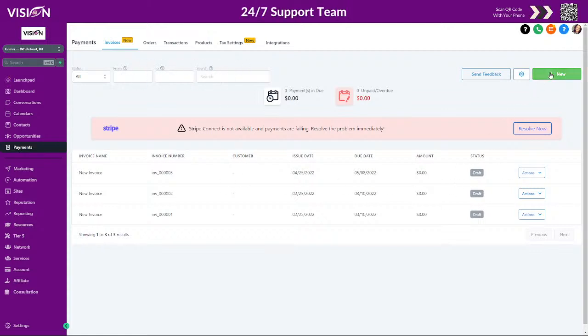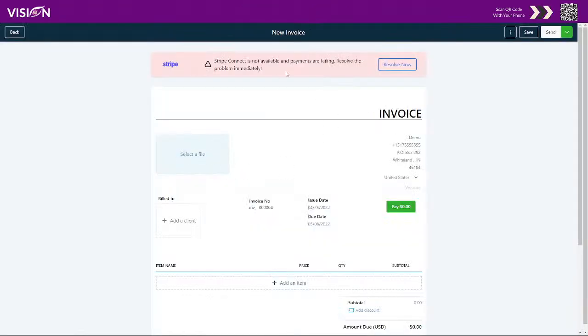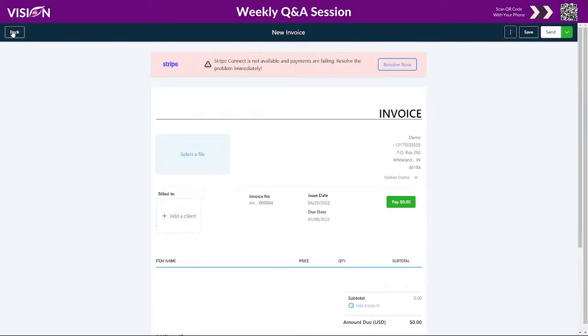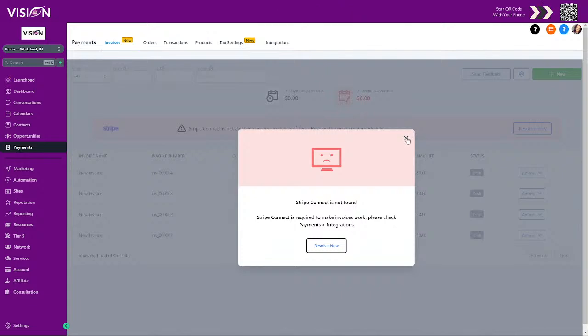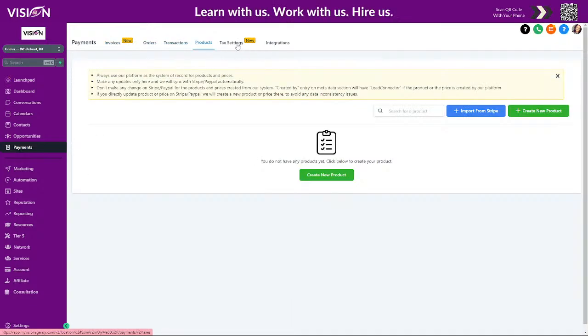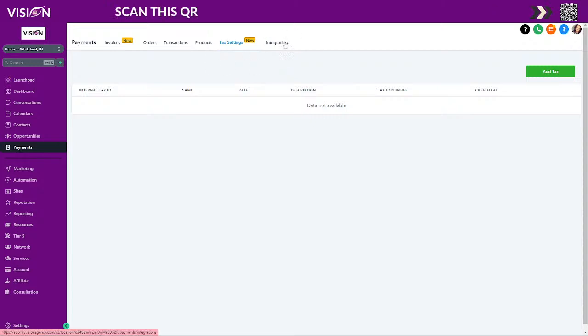It's very, very self-explanatory. You can just click new. Of course, you need your Stripe account connected. And then you can set all of this up. It's really simple. You choose an item that you already have and a client, and then you're pretty much ready to go. Okay, it's pretty straightforward. You can also search your orders, transaction, different products that you have, your tax settings, and your integrations. Okay.